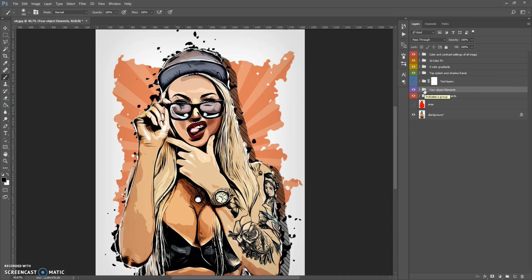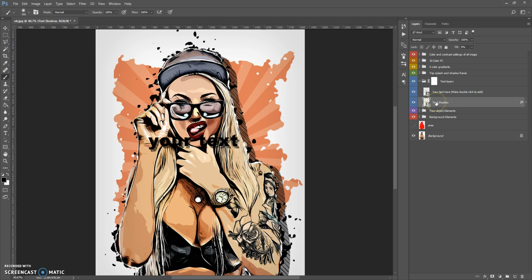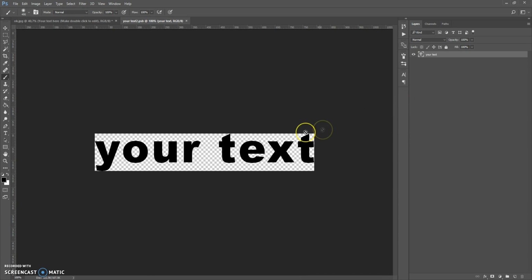And the next folder is text layers. You can see that this folder contains 2 layers. It's your text and the text shadow. To change the text, double click on the first text layer. And now you can change the text and you can change the font of your text.